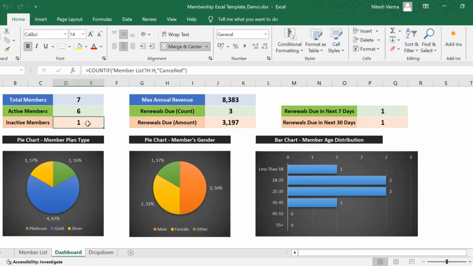out of which 1 member has canceled his or her membership. So we have 6 active members. Out of 6 active members, renewals are overdue for 3 members, and renewal for 1 member is going to be due in the next 7 days. For another member, the renewal is going to be due in the next 30 days. The total amount which is due for all the renewals is 3,197. And the maximum annual revenue, this is the revenue potential for an entire year, is 8,383.